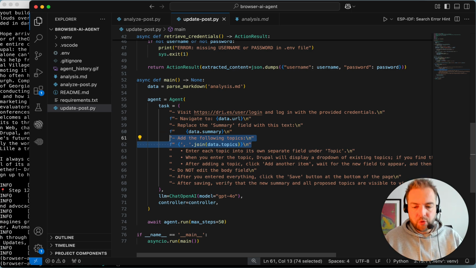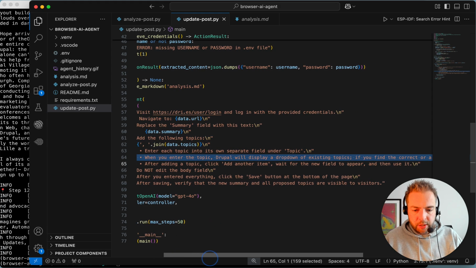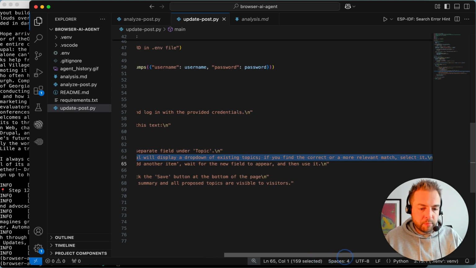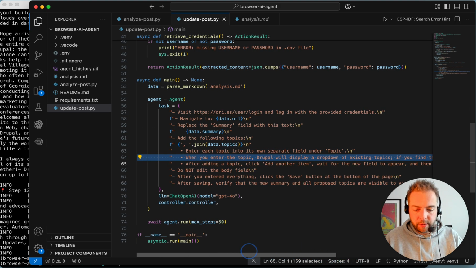Now, for the topics, Drupal does some pretty nice UX things, I think. For example, as you start entering a topic, it will show a drop down with topics that match, and then you can actually select one of the suggested topics by clicking. And so I added a little bit of text here to help the agent. So things like, Drupal will display a drop down with existing topics, and I want you to find the correct one that matches a proposed topic or a more relevant one. And the idea is that we don't want to create duplicate topics or topics that are almost the same. So I'm just trying to tell the agent to do all of that.